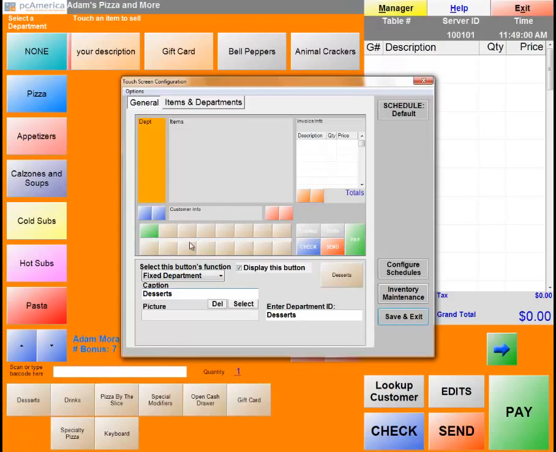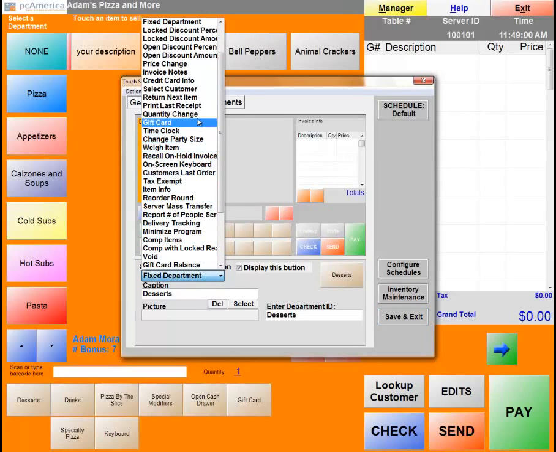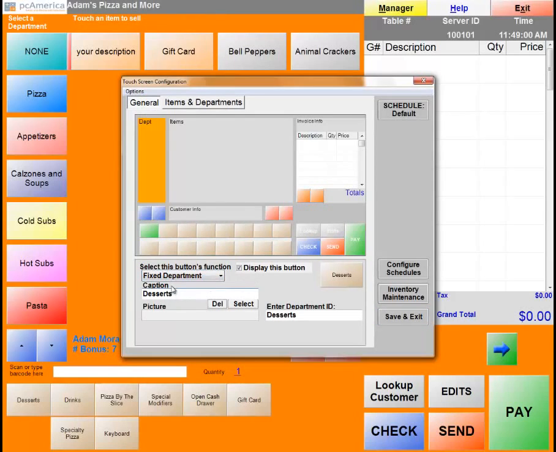At the bottom of the screen, like I said, we have over 16 buttons that occupy the screen, but over 45 different functionalities that you can set for these buttons. You must also make sure that the caption matches what you have the functionality set for. You also want to put a check mark and display this button.